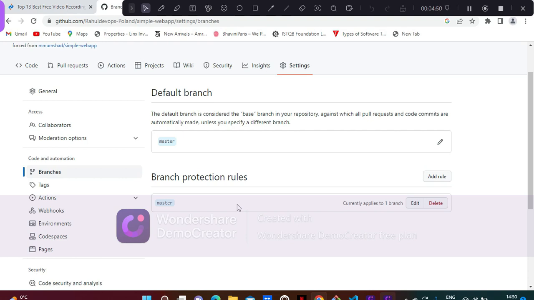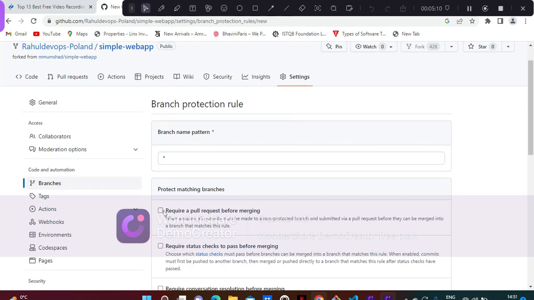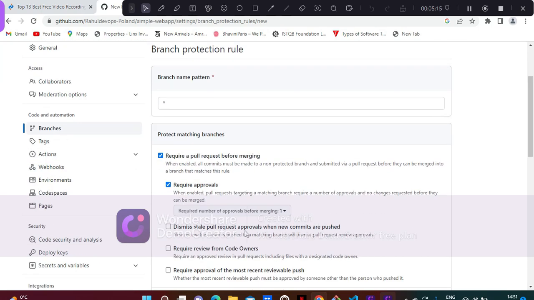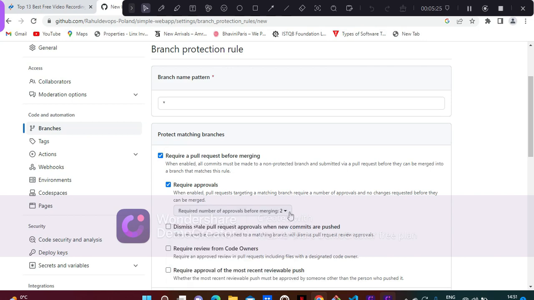So what we can do is enable a rule for merging any other branch into the master. We add a rule, and in the branch name pattern I mention that it applies to any branch, so any branch requires a pull request. Before we merge any branch to the master, it requires a pull request. First we need to pull the code, then it requires approval as well. We can set the number of approvals, such as two approvals or one approval.